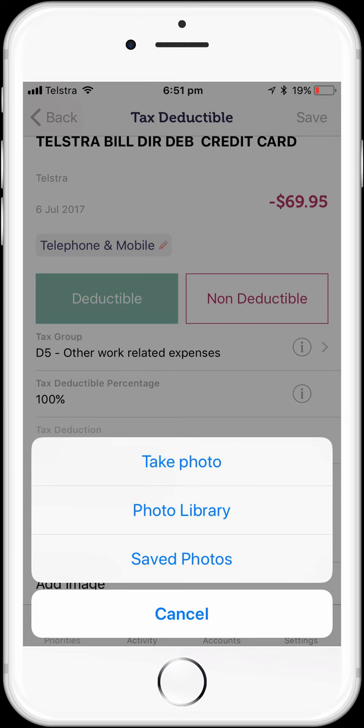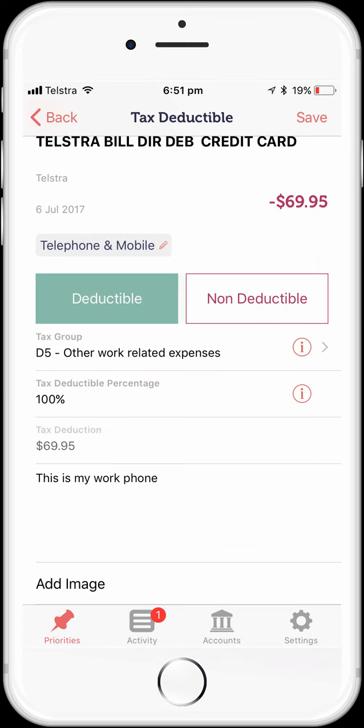Being able to attach an existing photo is important because often you'll have the receipt before you update the transaction in MoneyBrilliant. So I'm trying to get into the habit of taking photos of all of my receipts when I first receive them, and then attaching those images to the transactions in MoneyBrilliant. And for me, that should mean no more lost receipts.